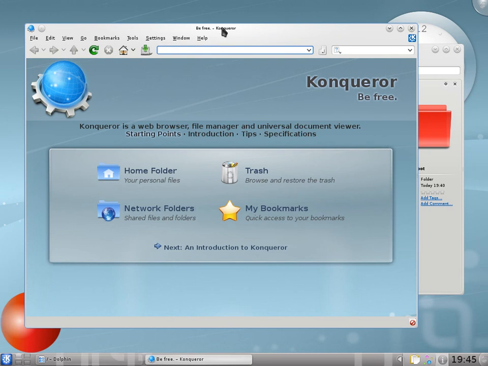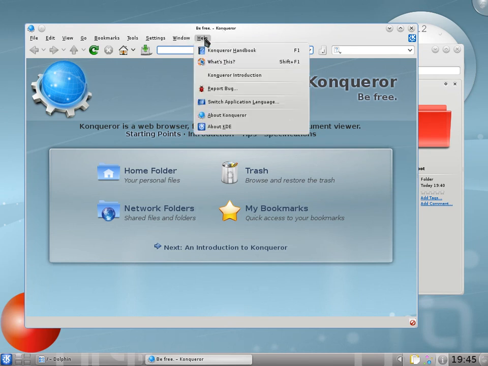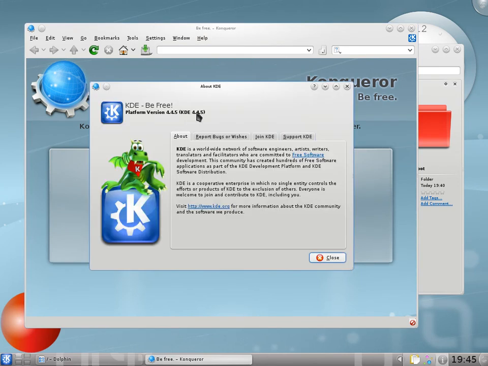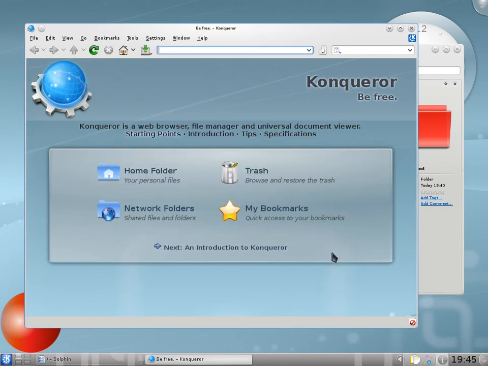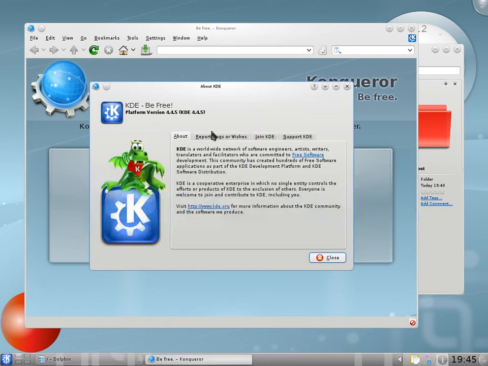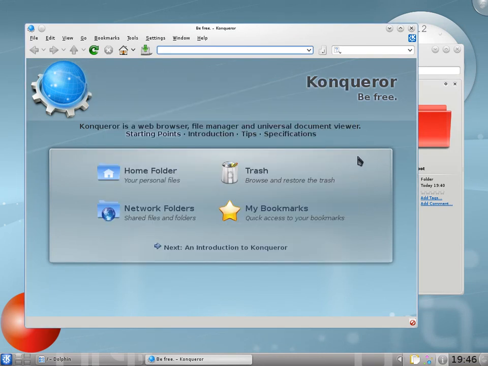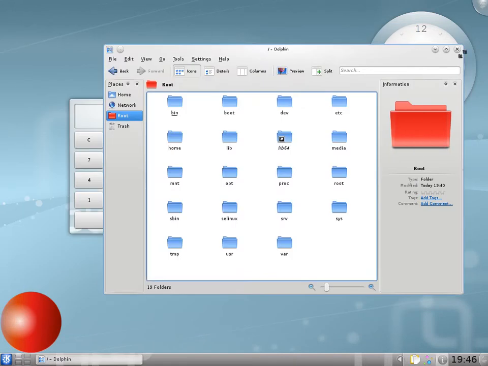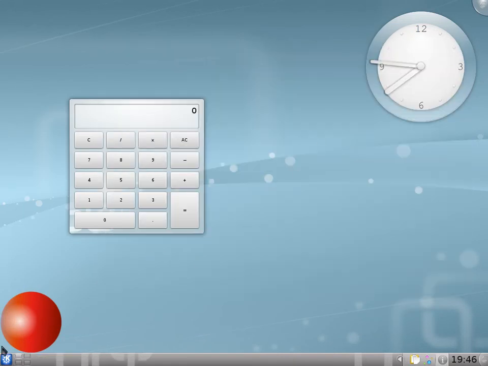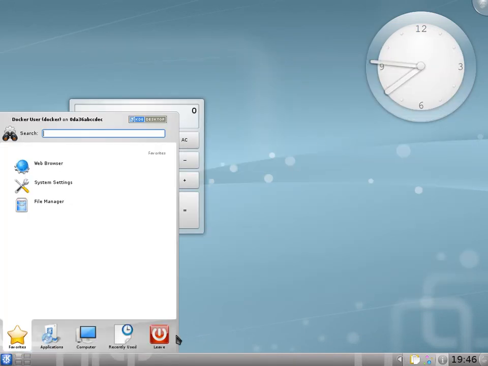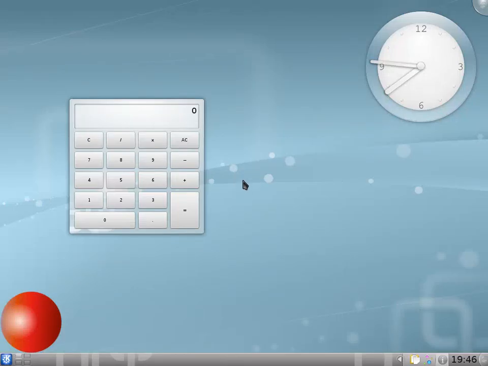So this is KDE 4.4.5, right? This is when they still had Konqi as the mascot there. So I'm going to close this off and I want to end the video because that is the last one I was going to go through. So leave, log out, and we're done.